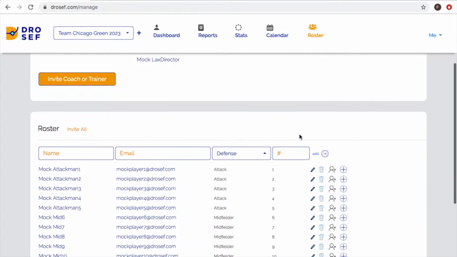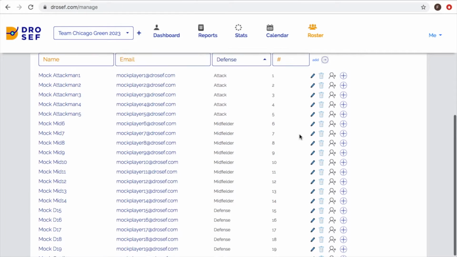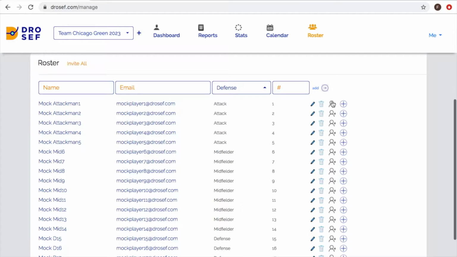This is where we have the team roster. You're able to edit any of the players. You have an invite button that'll invite that email address that's attached to the player. You can also invite others.